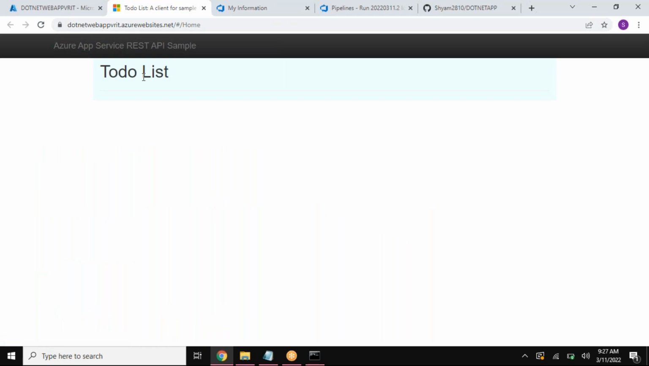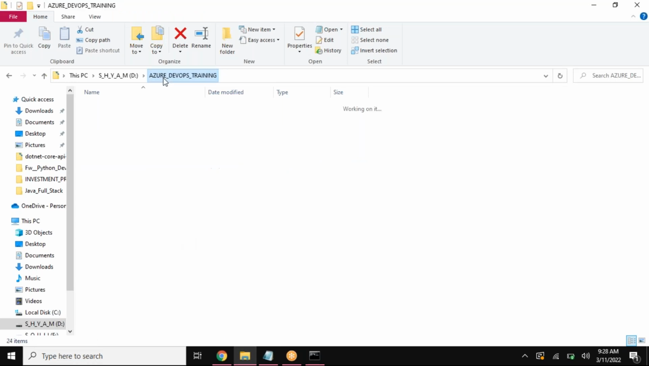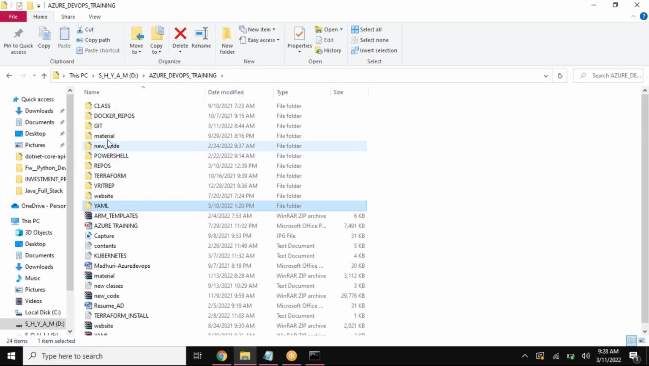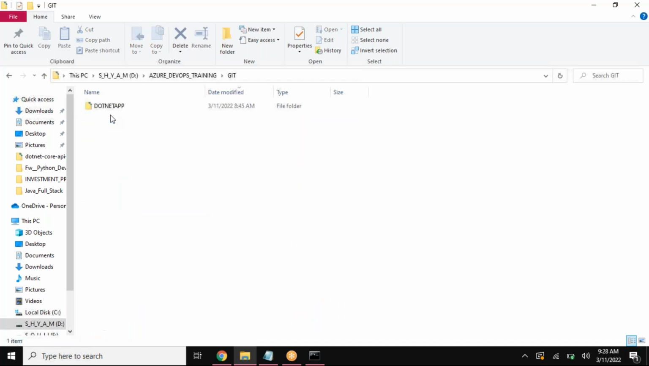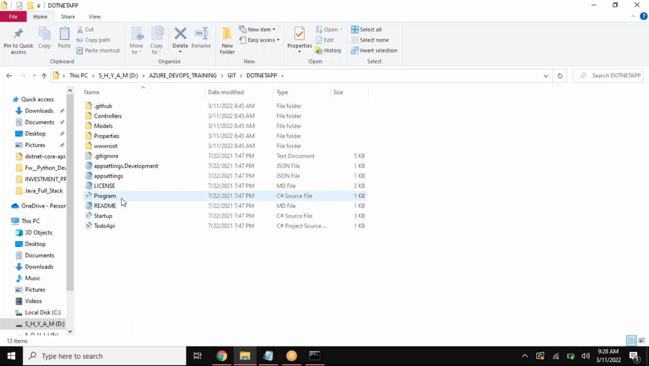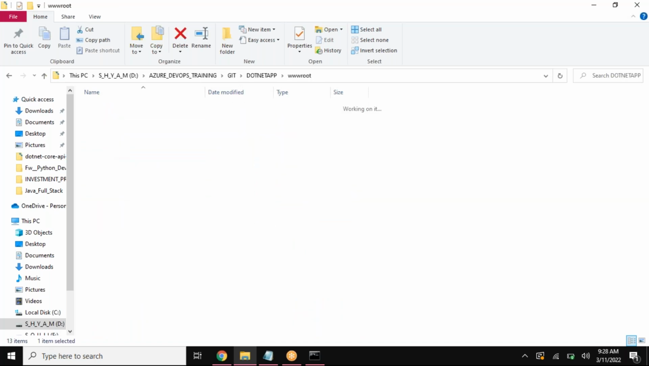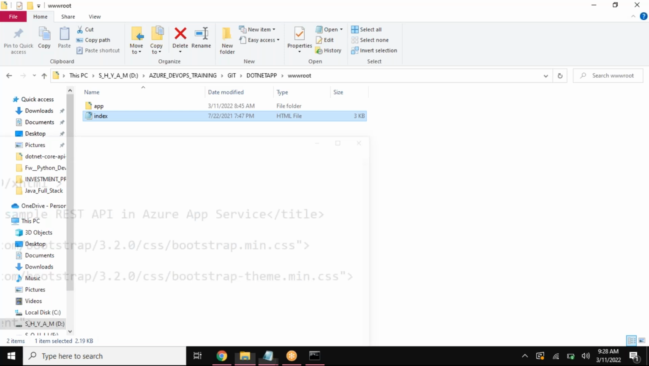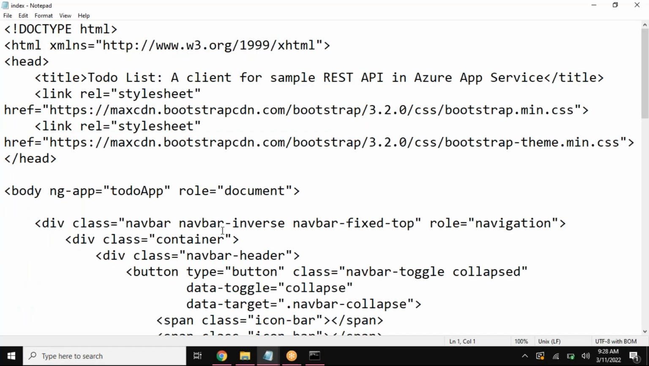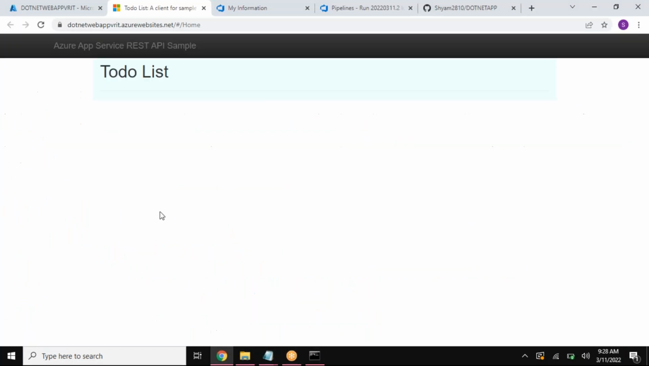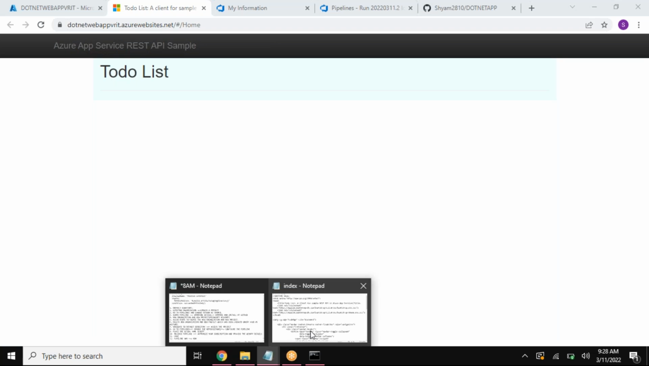Okay, so now what I will do is go back to my local machine, to my code level. Where is my code? My Git, my .NET, and within my wwwroot I have index. This is the code I actually have in here. So within this code level, I'll try to make small changes in here. So let me see where this particular Azure App Service is.